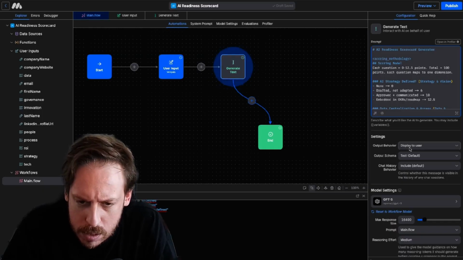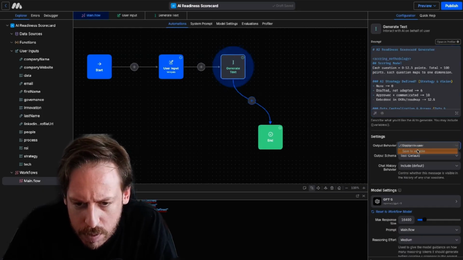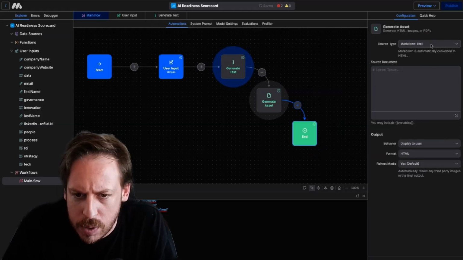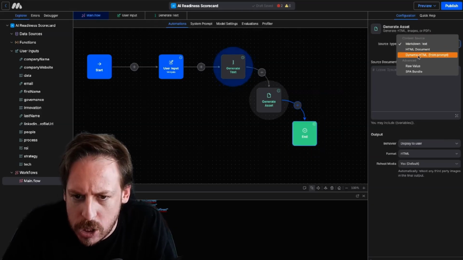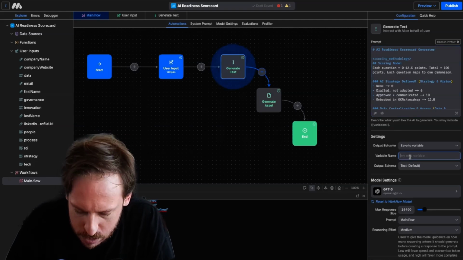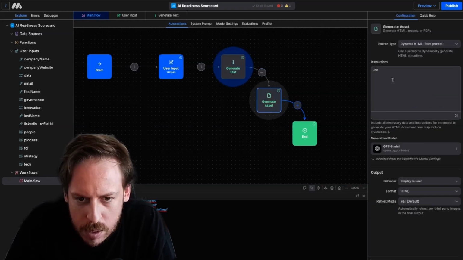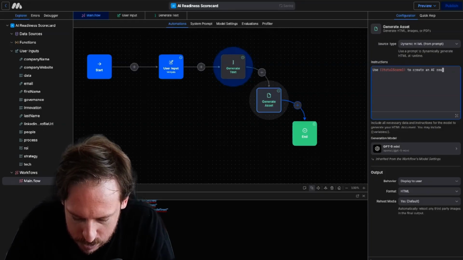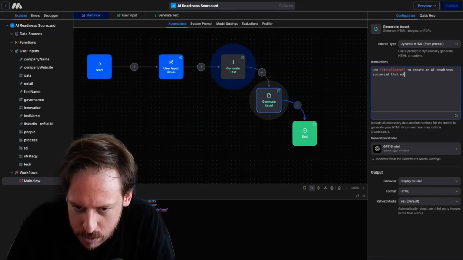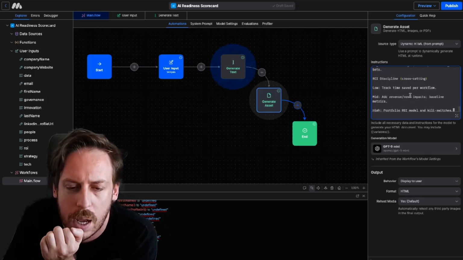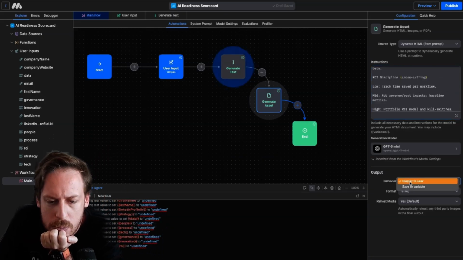So what we'll do is we will save to variable, and then we'll come and add a generate asset. Then we're gonna change this to dynamic HTML from prompt. Let's first save a variable, say total score, and we'll say use total score to create an AI readiness scorecard that would kind of have these blocks. I have a few things here, like ROI discipline, cross-cutting, and so on. And then we're gonna save that to display to user for now.